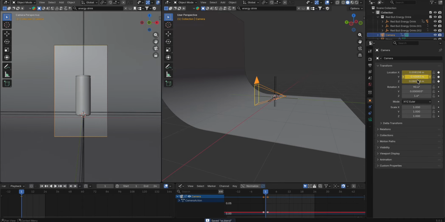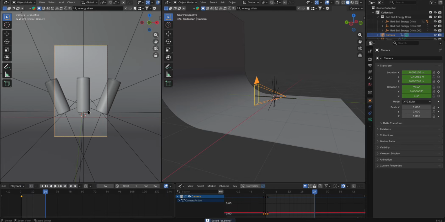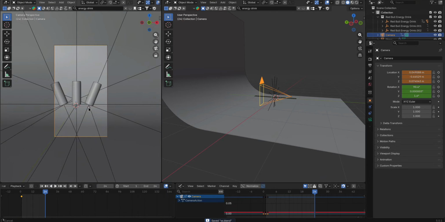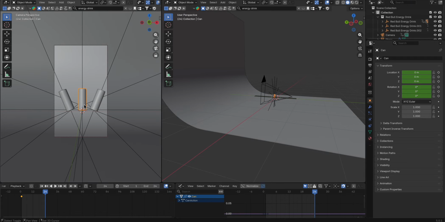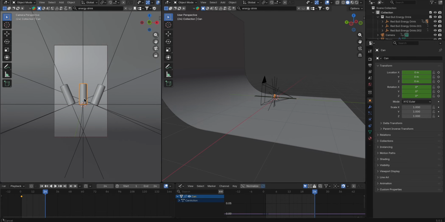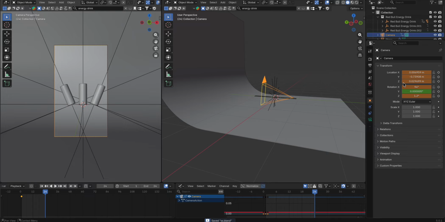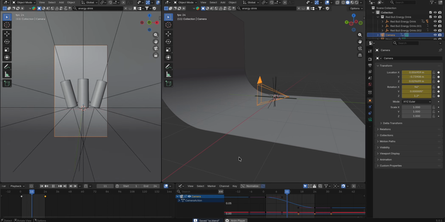Select the camera, insert keyframes, then go to frame 24 and move it back just like how I want it. Just like this. Then with the camera selected, insert keyframes again. So this is how it looks.